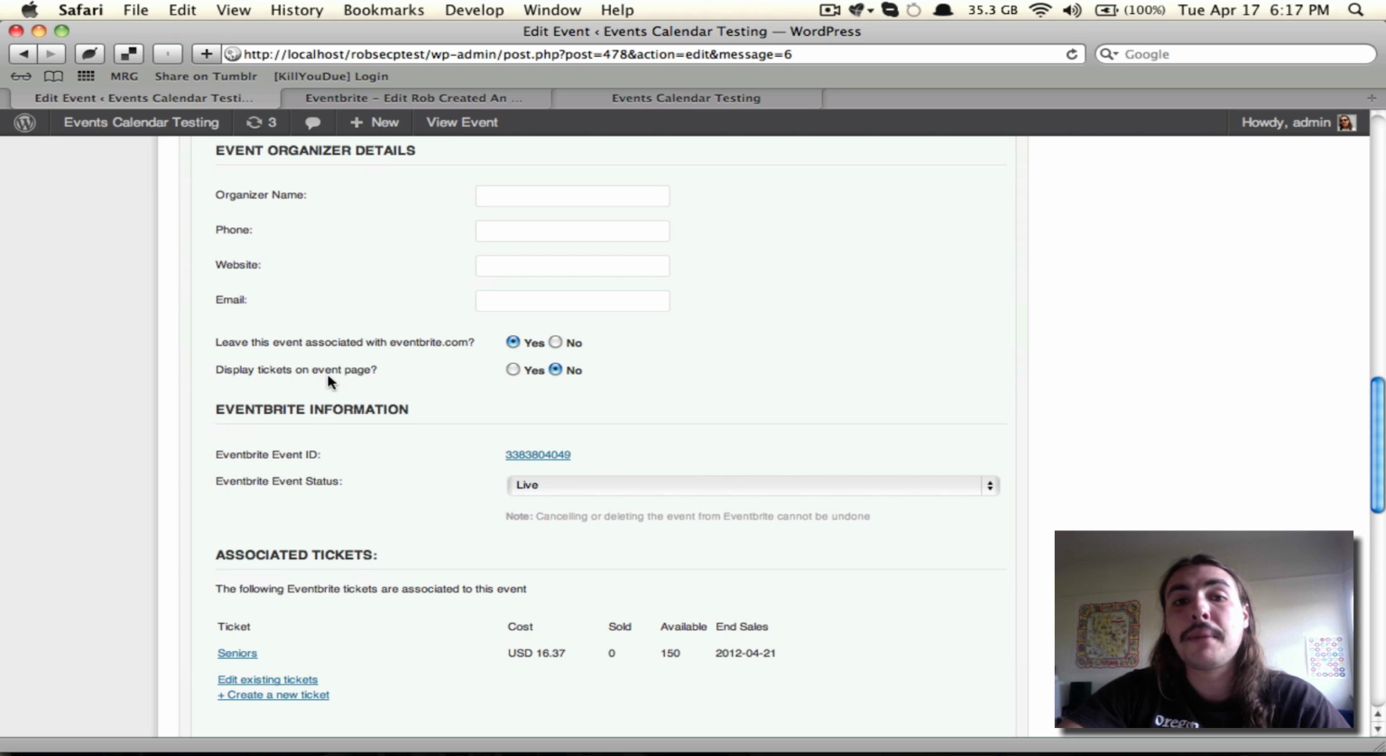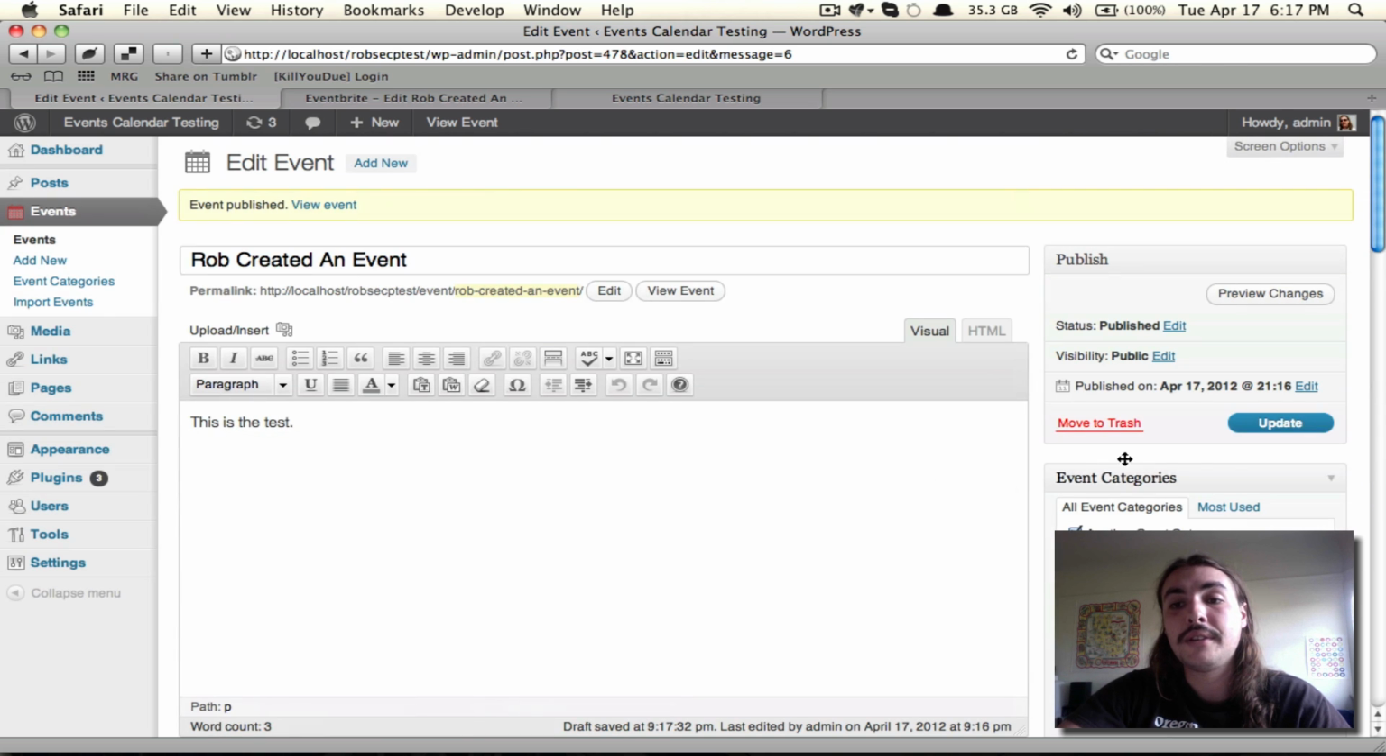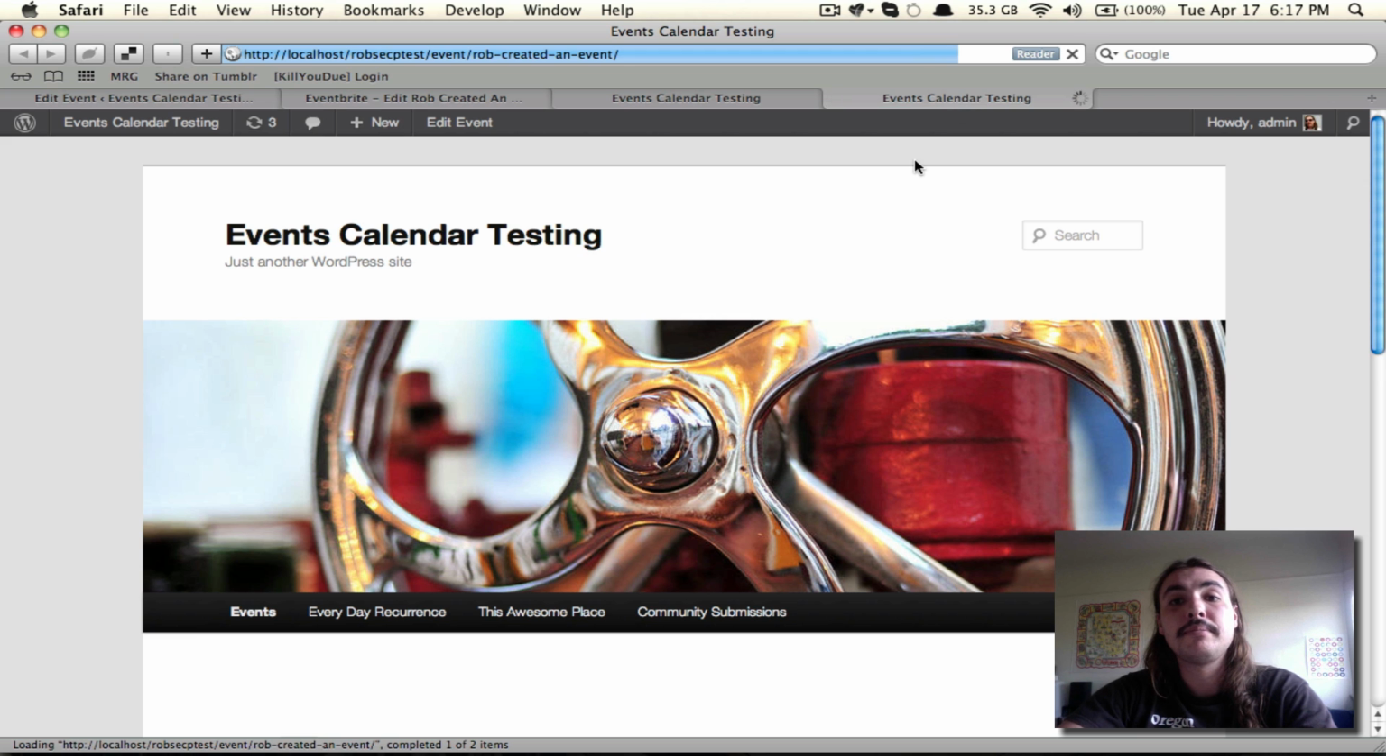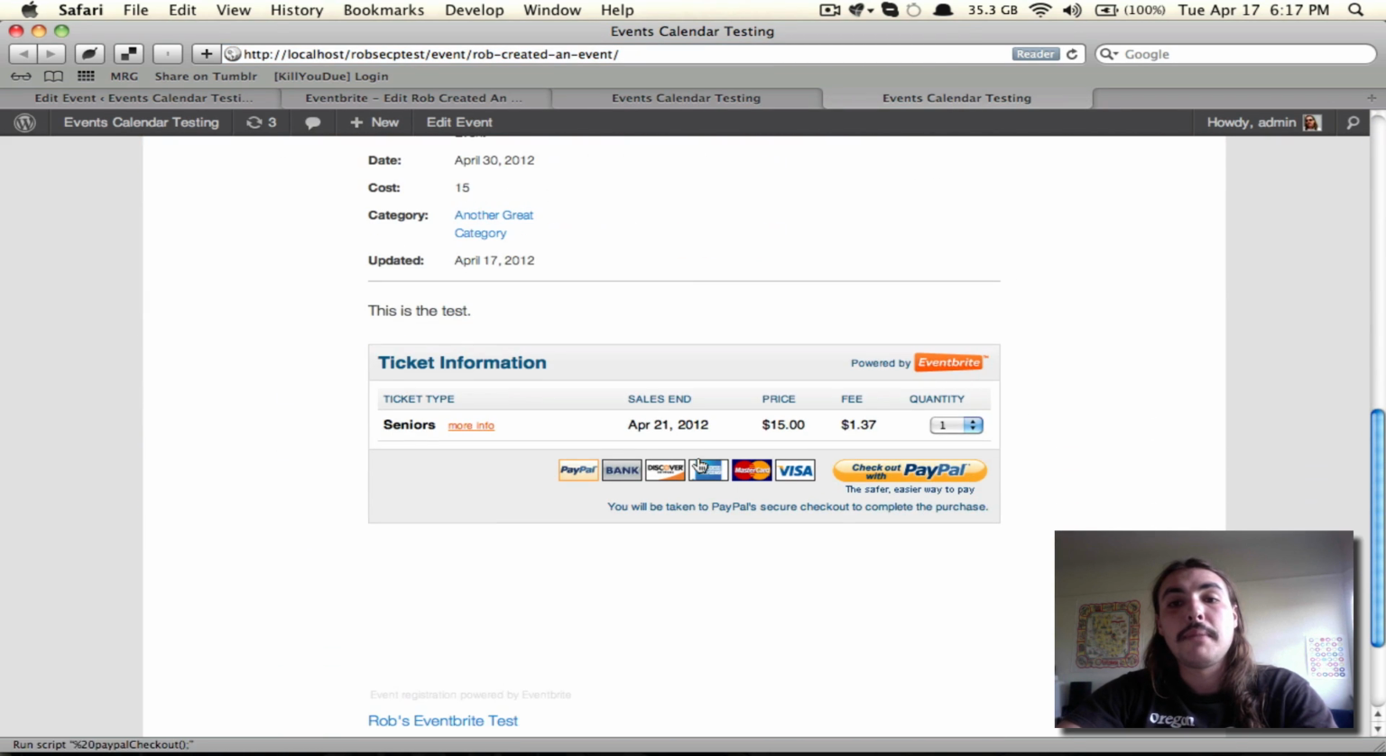Display tickets on event page. This is important. Now it's going to default to no, but if I want to turn those tickets on, all I need to do is come in here and change this to yes. Come to update. And if all went according to plan, when I visit the entry on the front end yet again, my ticket details are indeed in place.